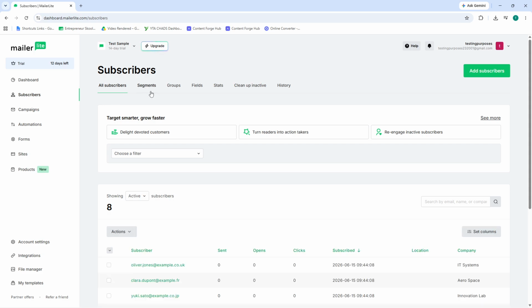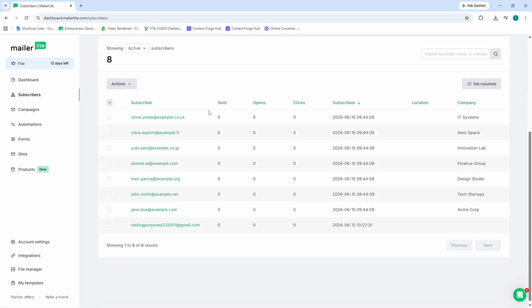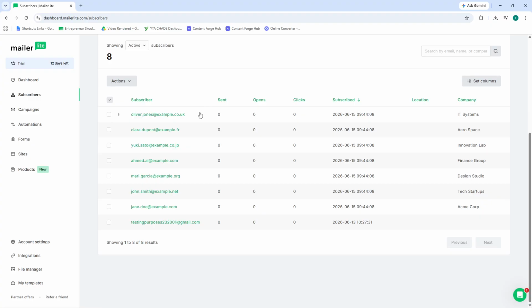First things first, you'll need to log in to your MailerLite account. Open up your browser, head over to the MailerLite website, and sign in with your credentials. Once you're in, you'll land on the main dashboard, which gives you an overview of your campaign performance, subscriber growth, and recent activity. Take a moment to orient yourself because this is your command center for everything we're about to do.